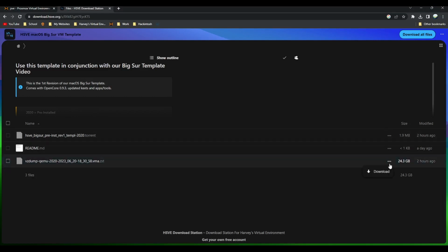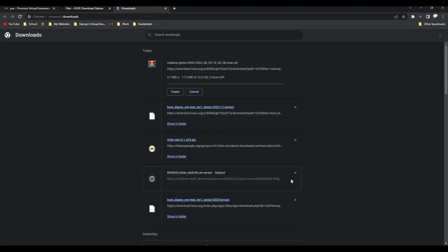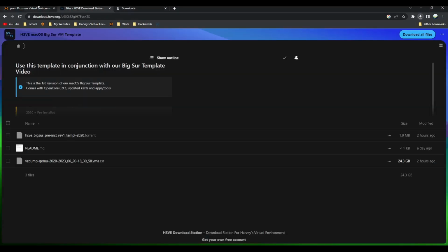If I just click the three dots next to it and do download, and then have a look, it'll start to download. Depending on your connection, it'll take a varied amount of time. But if you want some speed, I recommend doing the torrent. It all depends on your connection, of course. But I've already got that downloaded.